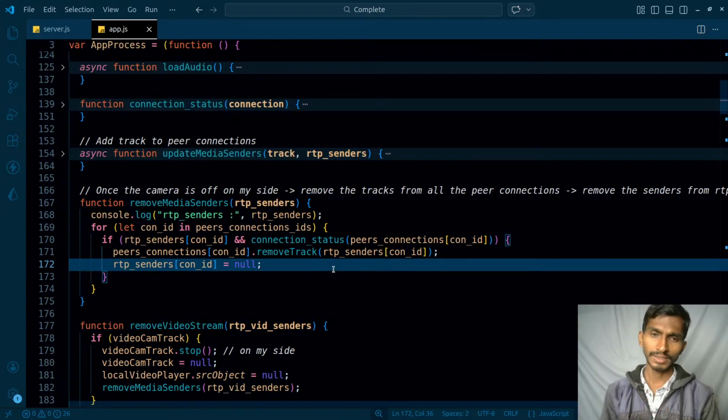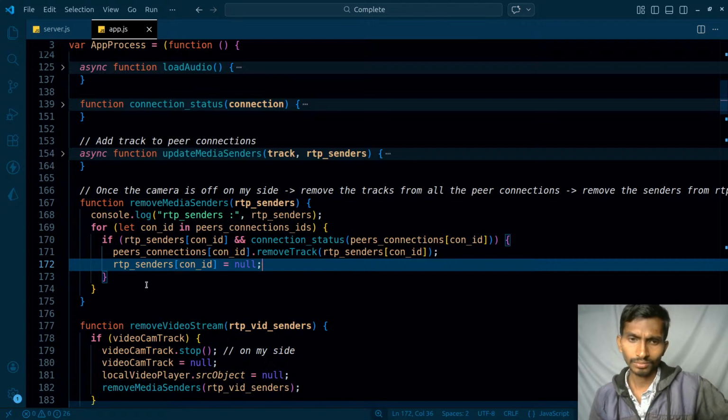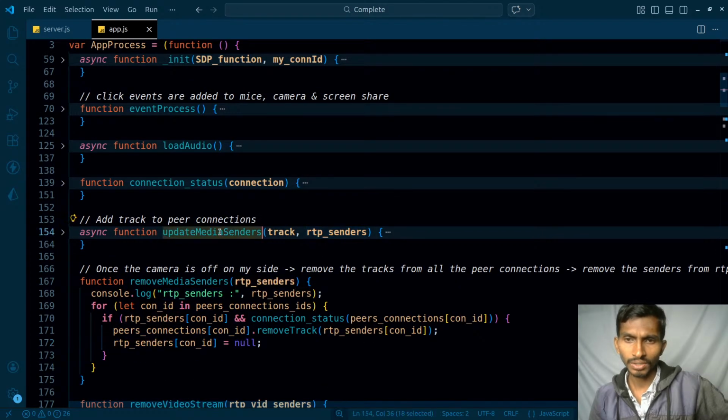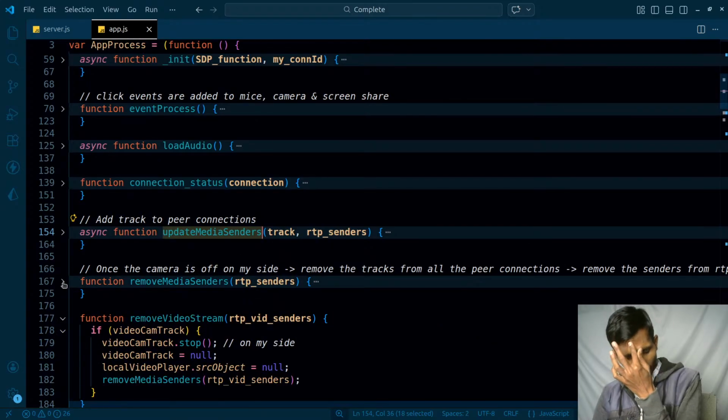How can I make sure that this is the right thing? I mean, this is exactly the right logic. I have to check when RTP senders are actually being updated. That's right. So that is something I have to check inside this. When does this function get called? Whenever I add a video stream. So let's see.